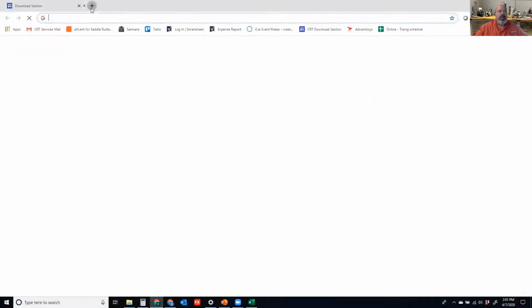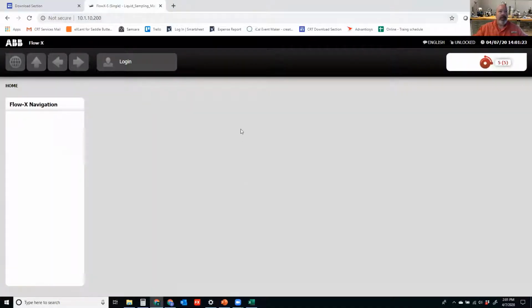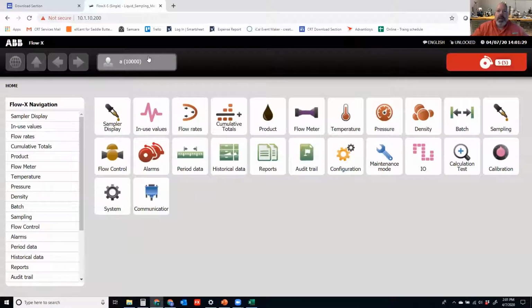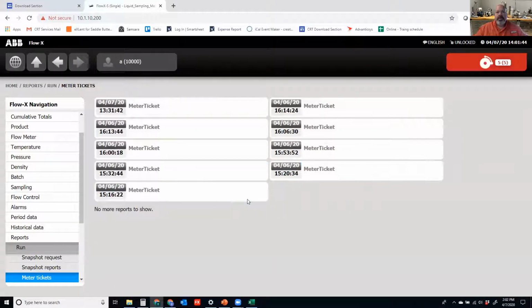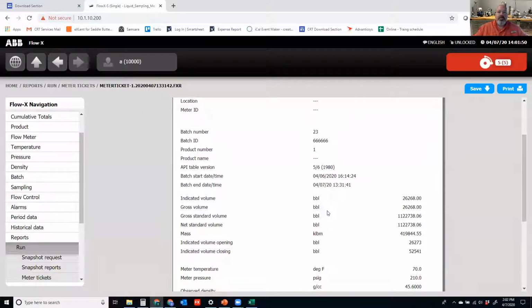I'm going to go ahead and log into one of the FlowXs that I have here at the corporate headquarters of CRT Services in lovely Humble, Texas. And let's say that I want to get a meter report. I want to get a batch that just went through, or a historical batch. And typically what I would do is I would go into reports, and I would go into the meter run, and I would look to see if I have any meter tickets in there. So I've got a few meter tickets that have been created. I'll go ahead and click on one of the meter tickets, and we have the information from this meter ticket.